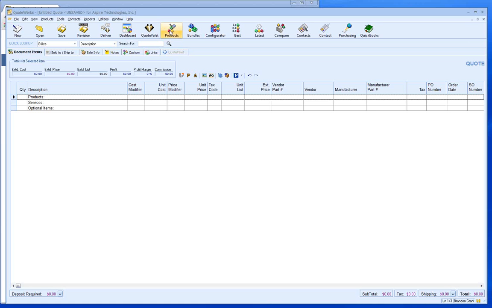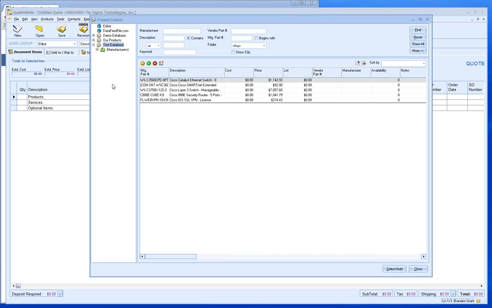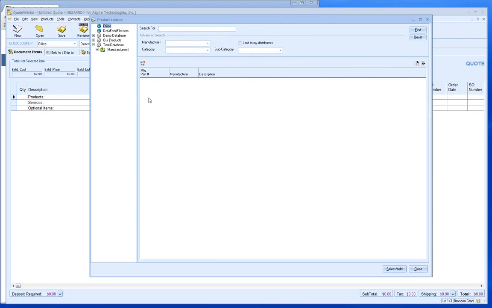So we're going to click on the products icon, which is right next to the bundles icon. This is going to load our product lookup screen. The product lookup screen is going to display on the left-hand side all of your databases that are available, so all the databases that you can quote from. The top one is going to be Utilize. Now, this is only going to be used primarily by IT companies. So if you purchase from Tech Data, Ingram Micro, Synex, D&H, or Westcon, which is also known as ComStore, you can search for items in this Utilize database.